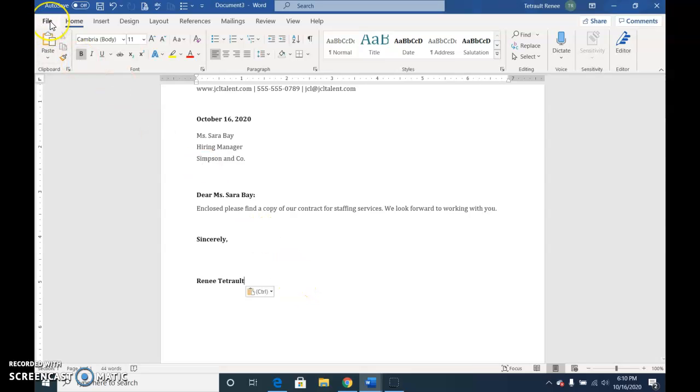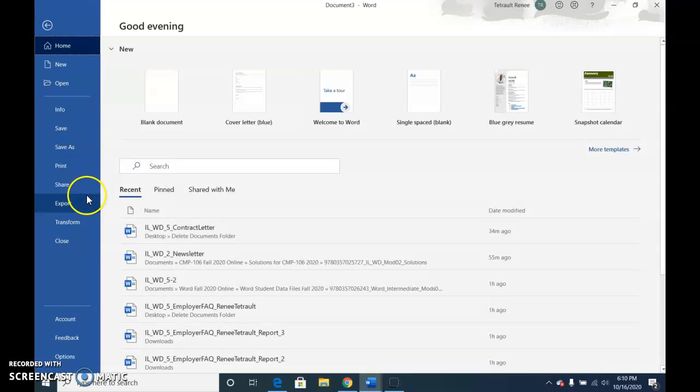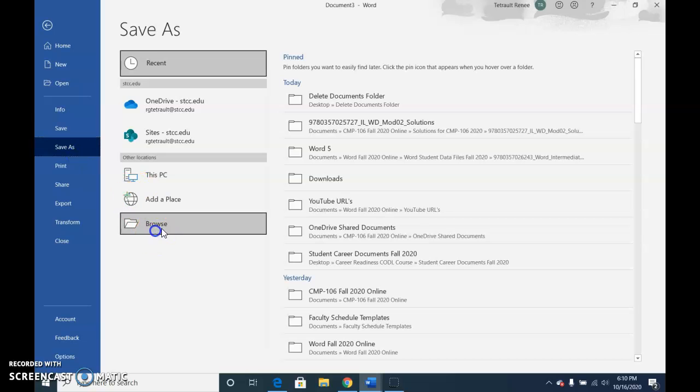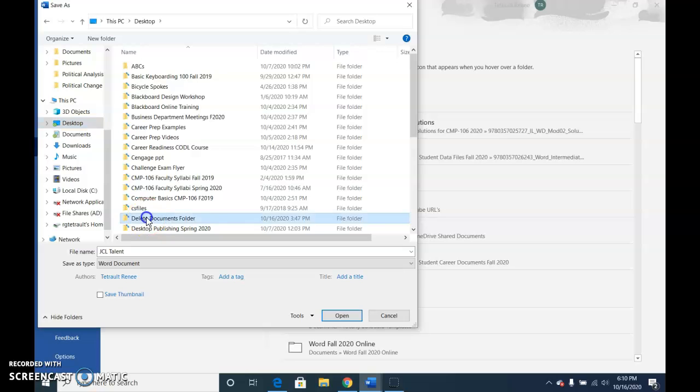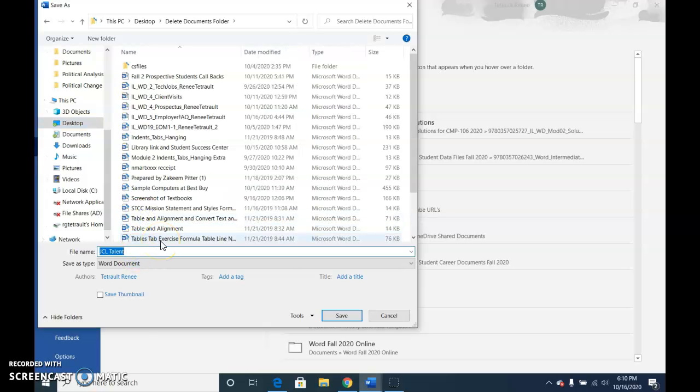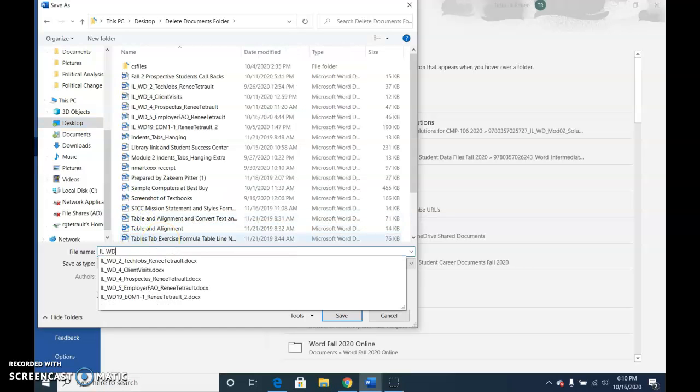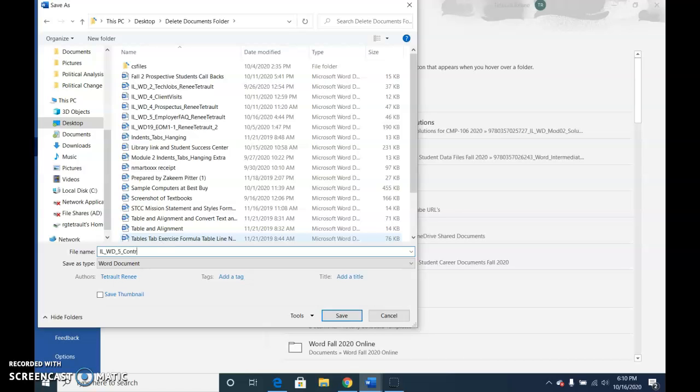And then we're ready to save. So File, Save As, and save it in the location where you save all your files for the class. And the name of this one is IL_DW5_contract letter, and save.